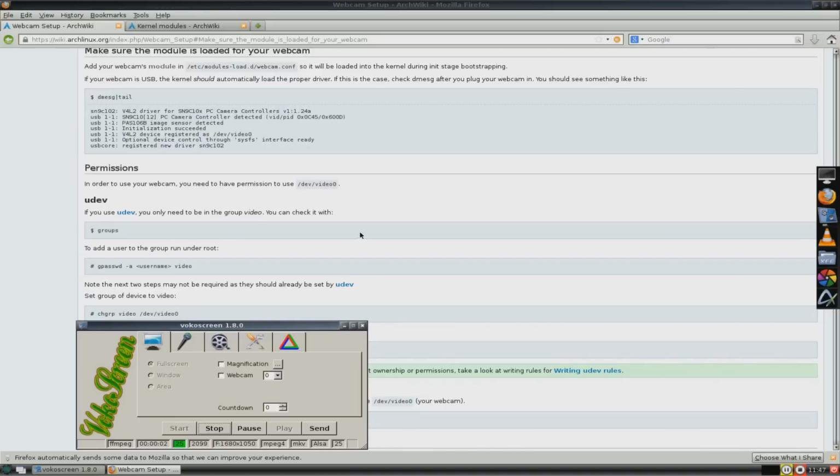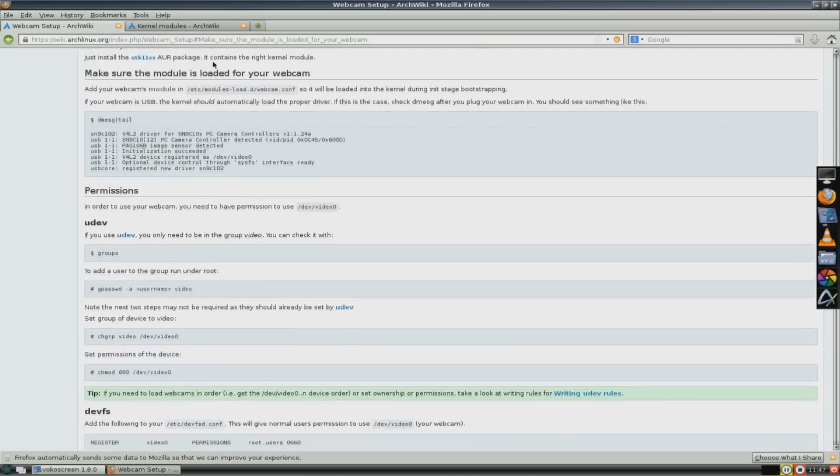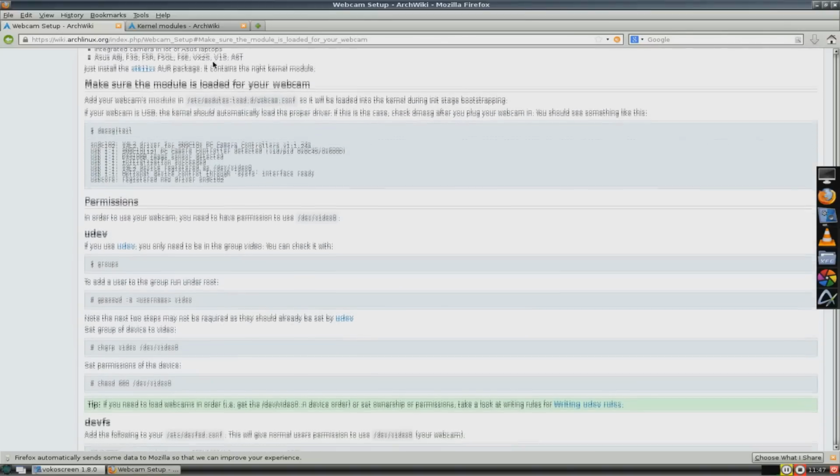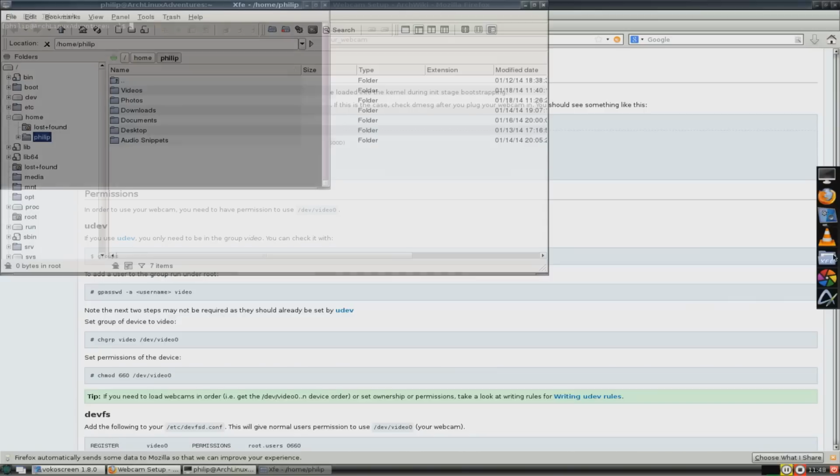Okay, it actually appears that I've found something here. It says, make sure the module is loaded for your webcam. That's interesting because it says to add your webcam's module in this etc/modules thing so it will be loaded in the kernel during the initial bootstrapping. So that must mean when I turn my computer on and off, it'll actually be there. That would be really good if I can get that working. It says add your webcam's module. I don't really know what that means. That's the only downside of all this. So let's try and go to this.